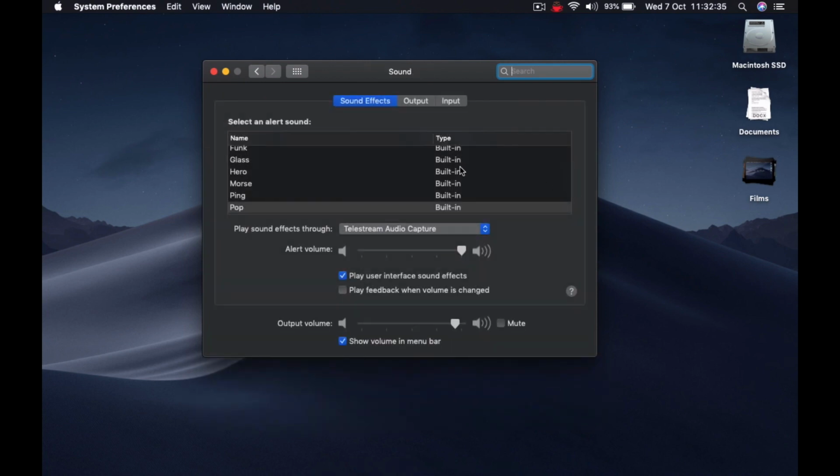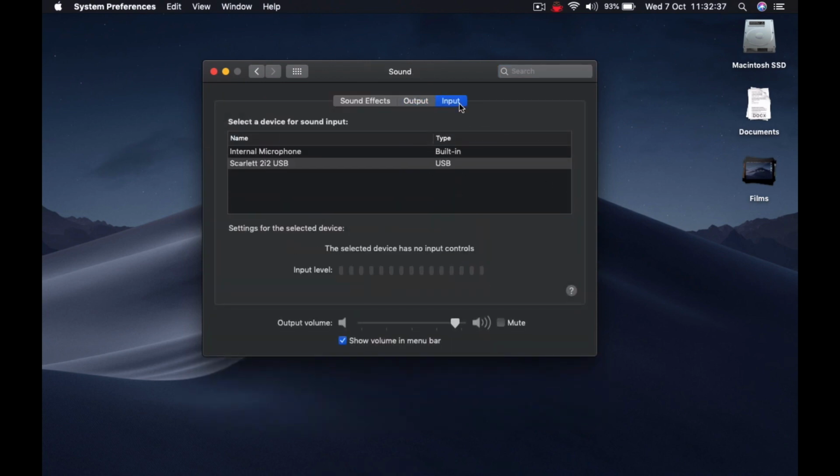And you want to make sure that the output and the input tab is selecting the Scarlett 2i2 USB, that you've selected this as your output and input. In my case, since I'm also recording my screen at the moment, I have to set my output as the Telestream audio capture just for the screen recording. But if I was not doing this, then I would have selected Scarlett 2i2 as my output as well.